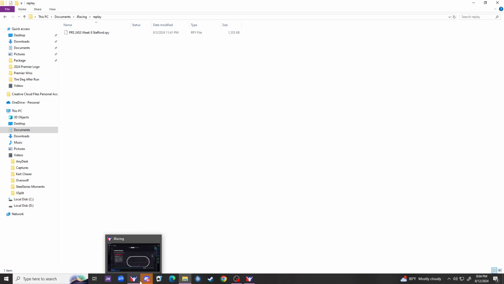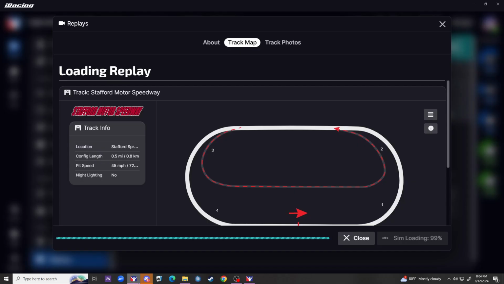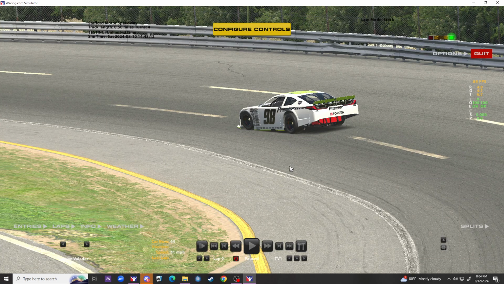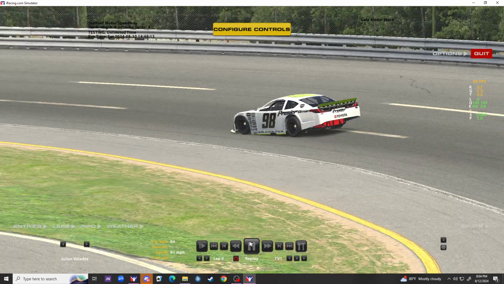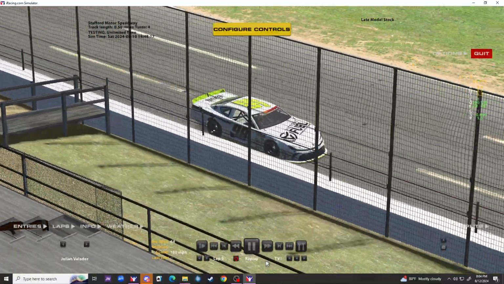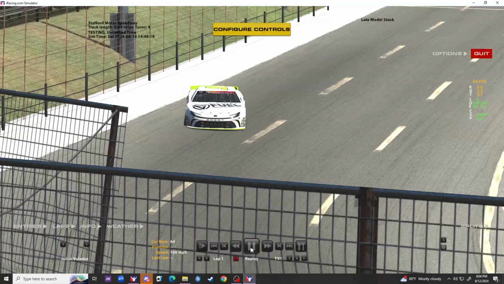Now, to get into the replay section, simply go to the iRacing UI, and here it'll show Julian Valdez, PRS, Stafford Motor Speedway with the late model stock. Hit launch, and you are set and ready to go. Julian is out there on the track to set the lap, to show you how to get around Stafford Motor Speedway. And of course, there are so many different features here with the replay folder.